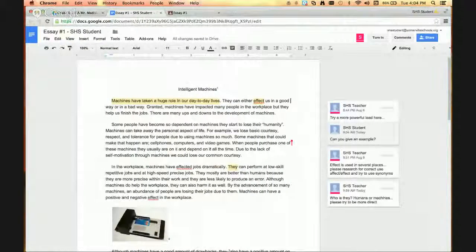I am going to show you today how you can provide meaningful feedback to students through the writing process and help them through the writing process by using Google Docs.